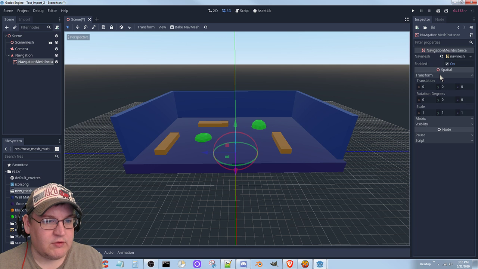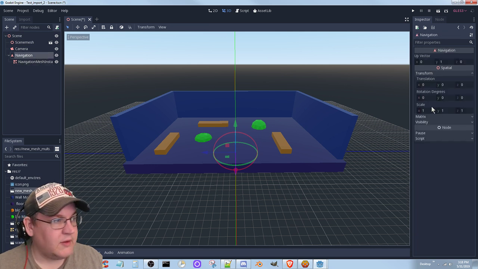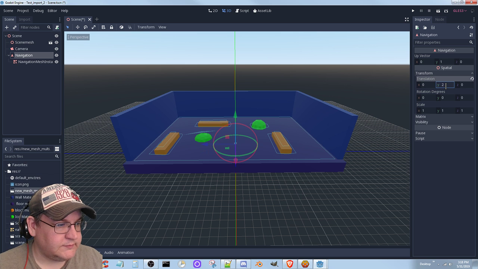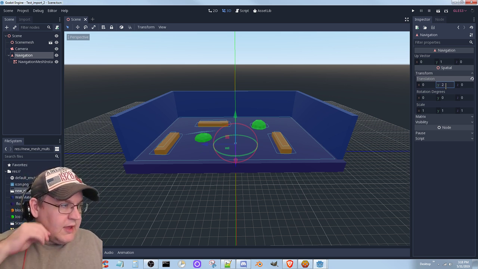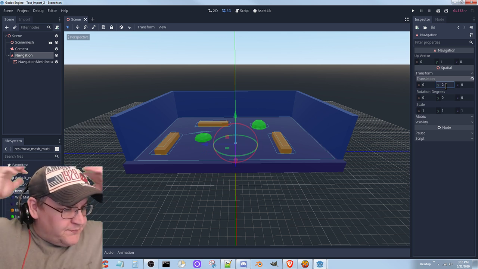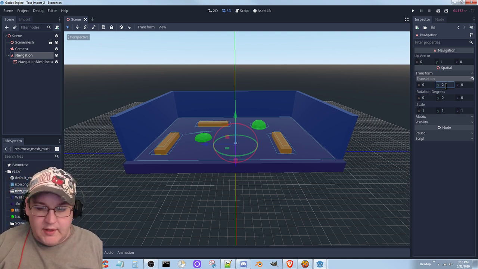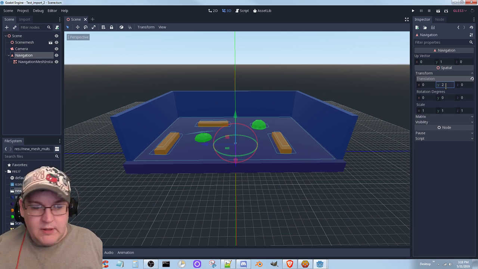Let's see what the transform is, 0. Let's go with this transform. It's also 0. Let's actually move that up 2. So that's actually looking quite good, I think. Alright. So now, the next thing is we want to create our little player scene.